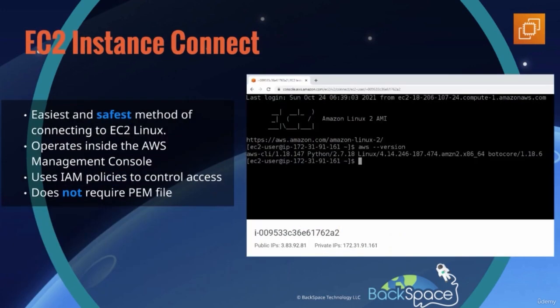EC2 Instance Connect is the easiest and safest method of connecting to an EC2 Linux instance. It operates inside the AWS Management Console, and because of that, it uses the IAM policies around your user to control access to that EC2 instance. So if you log into the AWS Management Console and you have full access to EC2, you will also gain access to the EC2 Instance Connect and be able to connect in directly to the operating system of any Linux servers that you have created or you have permissions to control.